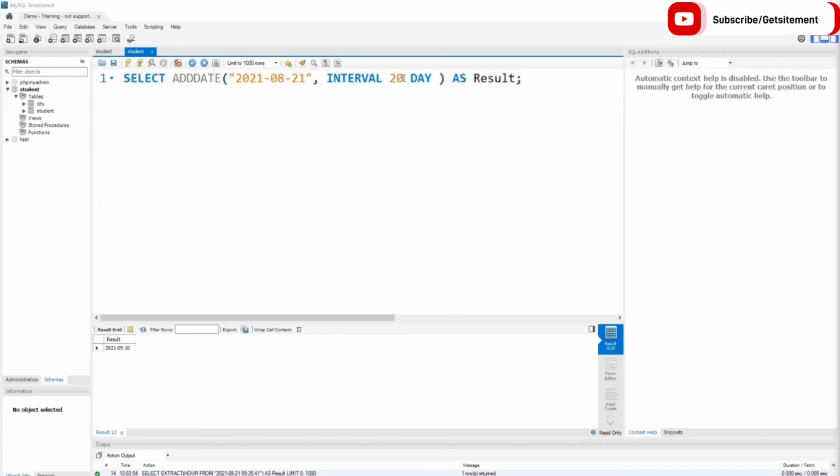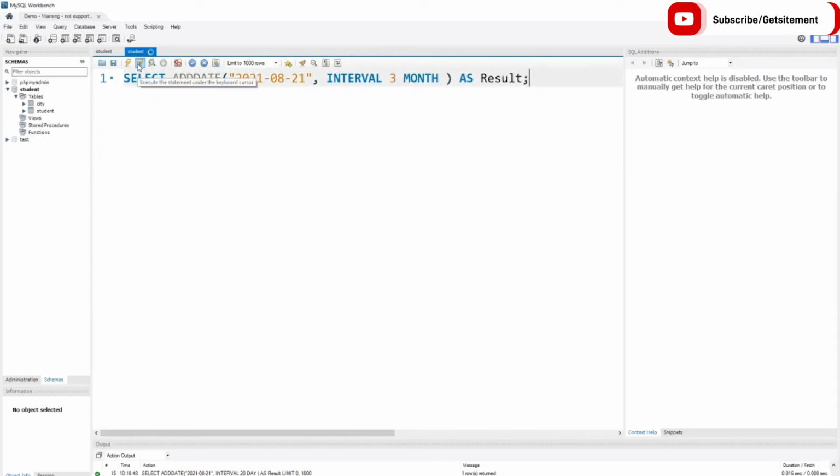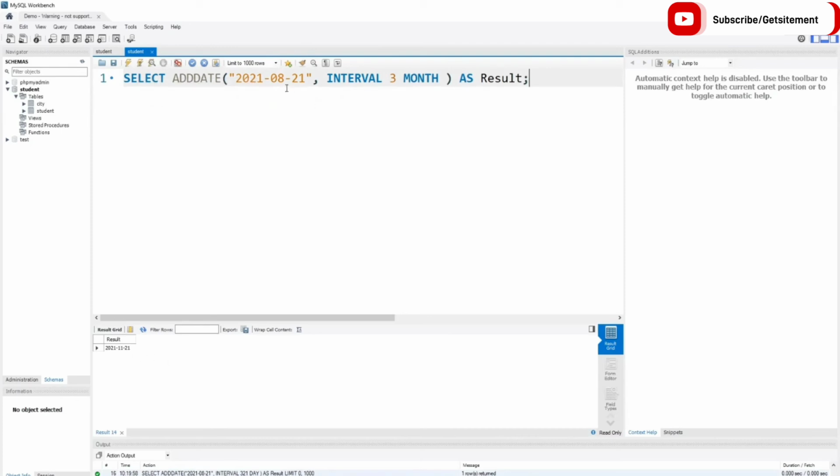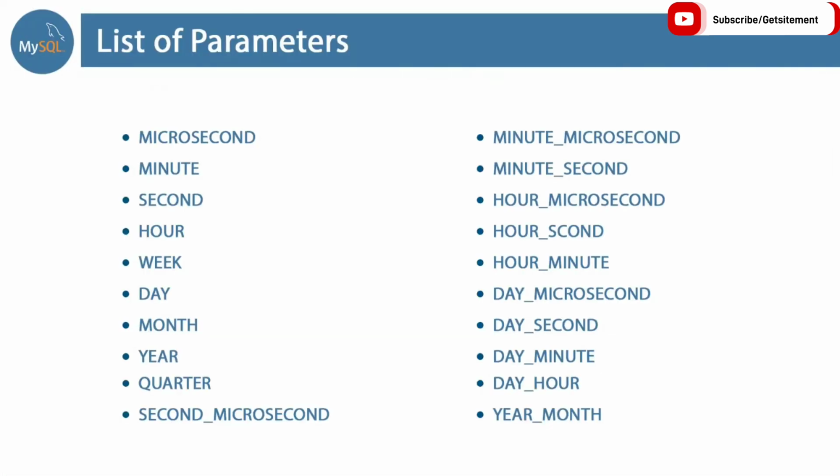We can add as many days as we want. Let me show you. Suppose I want to add 321 days. If I execute this code, here you can see it's written a new year 2022, 7 month and date is 8. Not only that, we can add months. Let me show you. Suppose I want to add 3 months and we need to pass month parameter. If I execute this code, here you can see it adds 3 months to the existing date. We can add anything, week, month, year, etc. Here you can see the list, what kind of parameter we can use in this function.